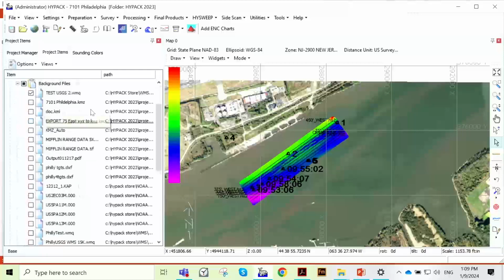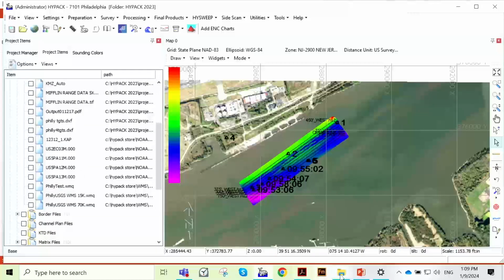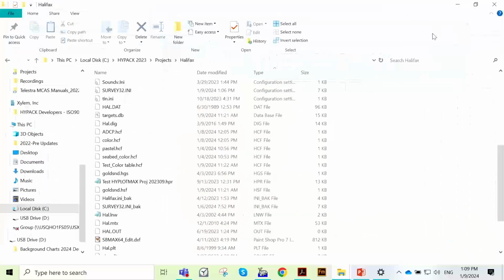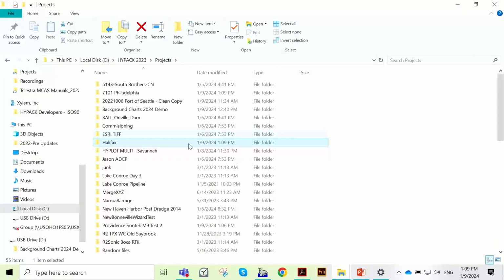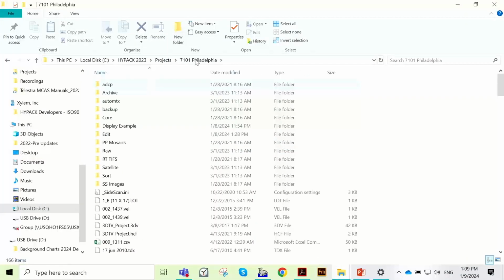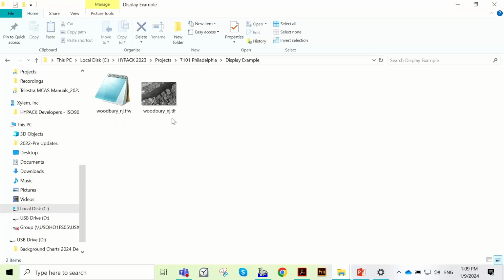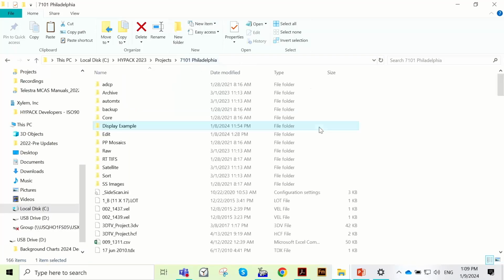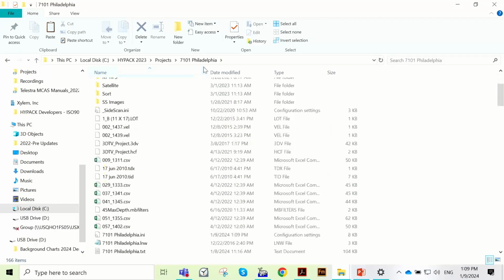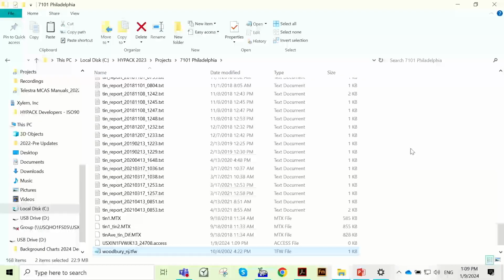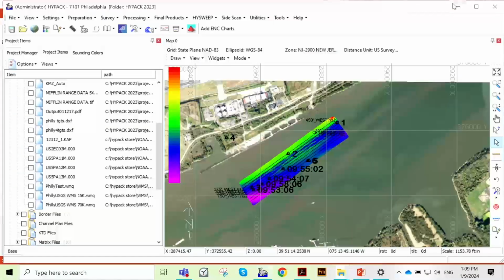All right, so I have background files. I have a ton of these. So I am going to go to projects, Philadelphia. Okay, so this is the project itself. And I have in a subfolder, and these files can be saved anywhere, a georeferenced TIFF file, and its georeferencing information in this TFW file. And you can just copy or cut, and then paste it directly in that top level folder. So you can see it shows up there.